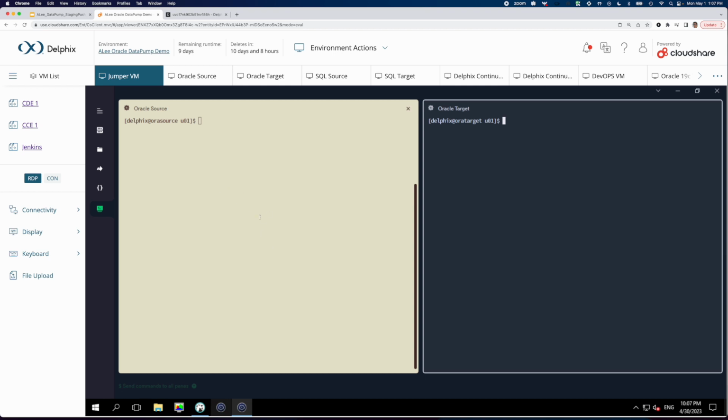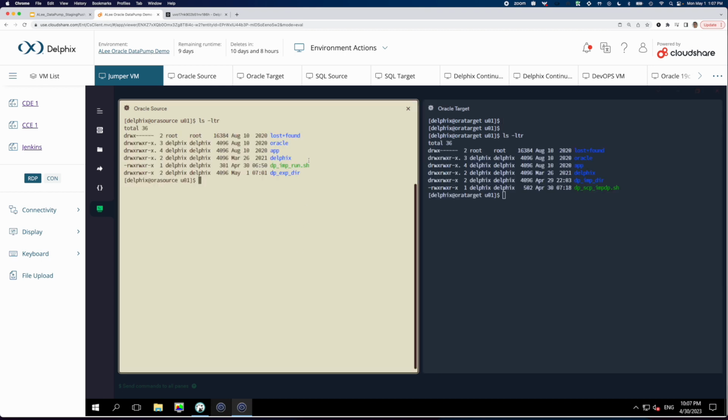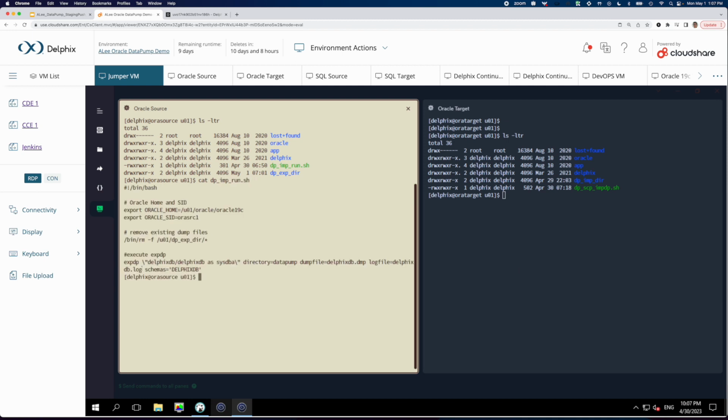On the left side is the Oracle source server, and on the right is the Oracle target where the staging disk is. Let me show you that I have created this script to help me with the dump process. The script basically will do a couple of things. Number one is we make sure that we are in the correct Oracle home and then pointing to the right SID. Then we make sure we remove whatever existing dump file was created during the previous run.